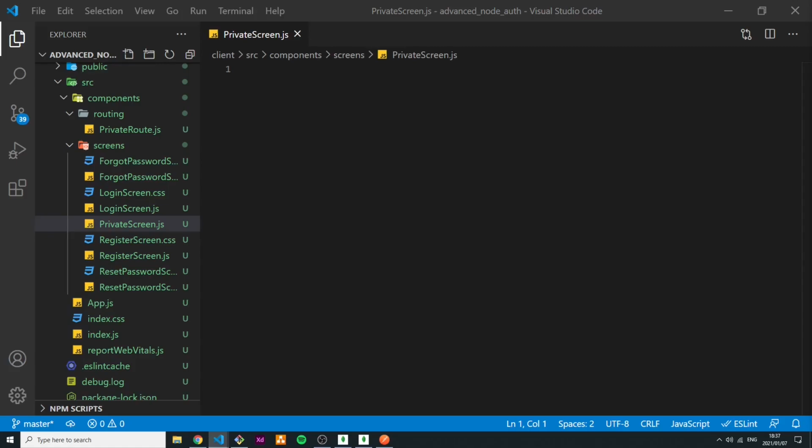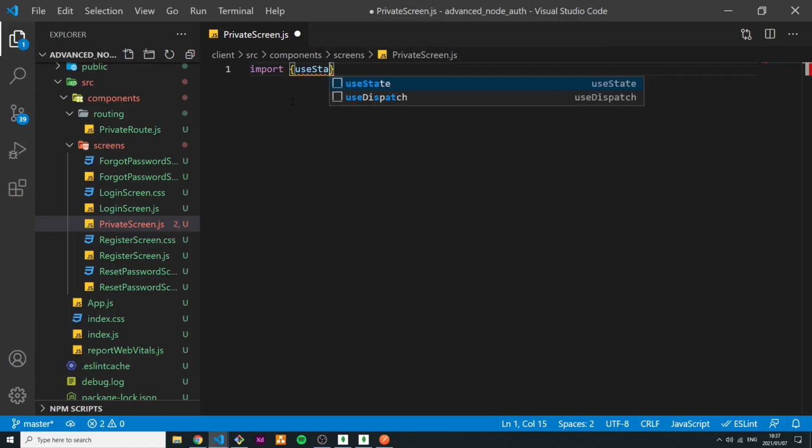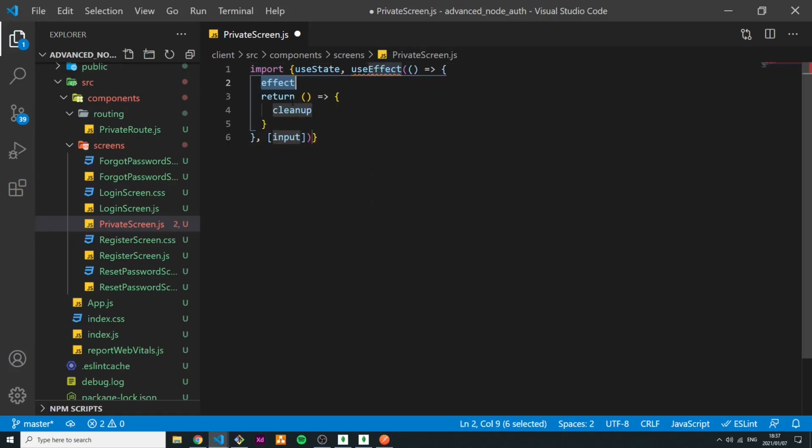The private screen. Private screen is going to be very simple. I'm going to paste the login here again. Oh, this is actually not that. Okay, let's just do it from scratch. We can say import. We're going to bring in use state and use effect from React.